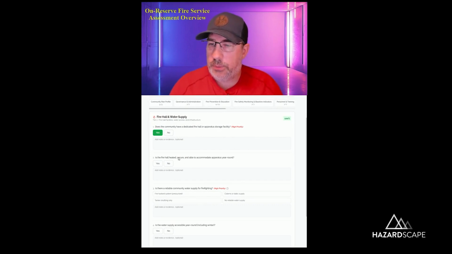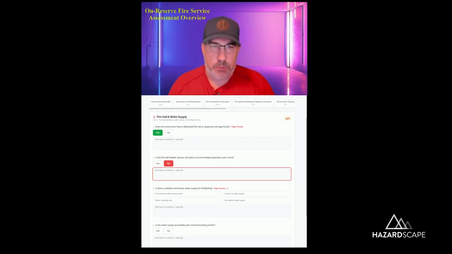And I would probably tend to, if it's heated in the winter with a propane heater or some sort of makeshift heater, put no, because that's not going to be adequate. So you might want to put in your comments here, the heating system is not adequate. Right? It's a propane or diesel generator fed, whatever, right?